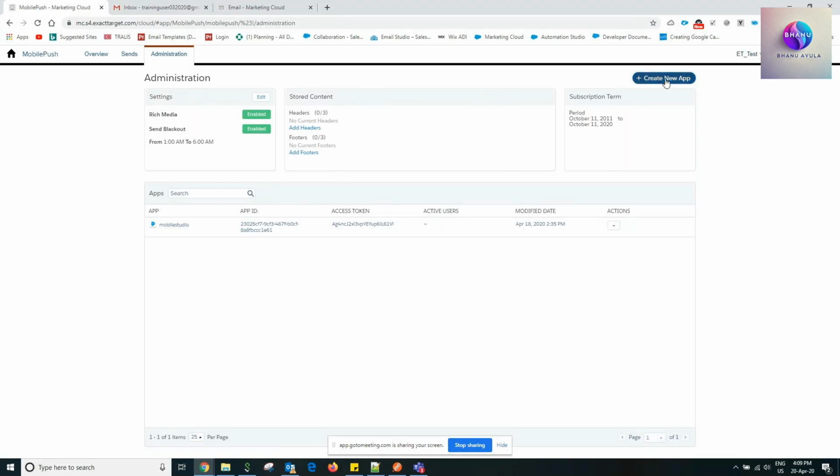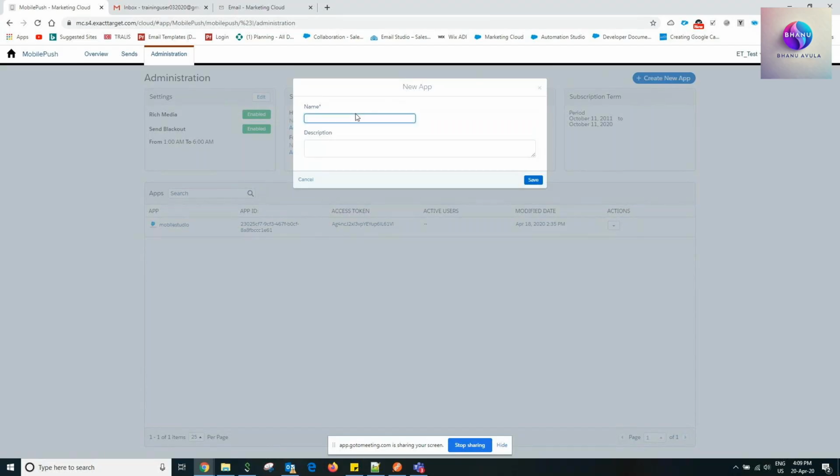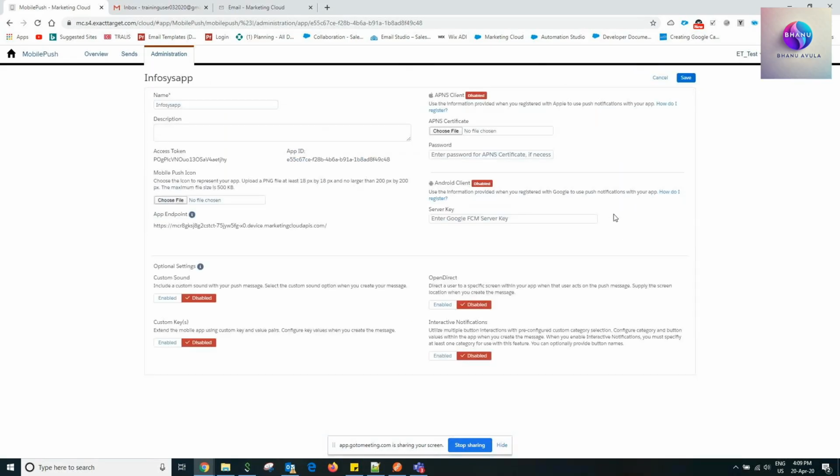You can come here and create an app. For example, if you're working for Infosys, you can create an Infosys app. You can save it, and when you save it, it comes here. I don't know if there is any restriction or not, but as of now, you can create as many apps as you want. Once you create this app, it's the same as a connected app. You get an access token and an app ID. All these are a bit secret.